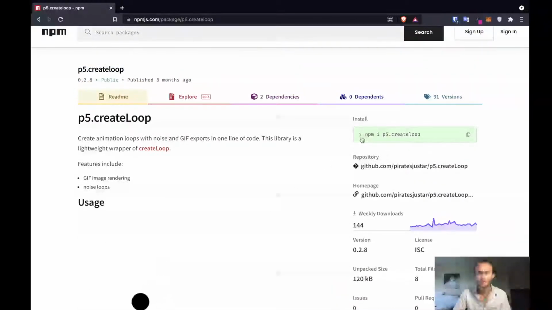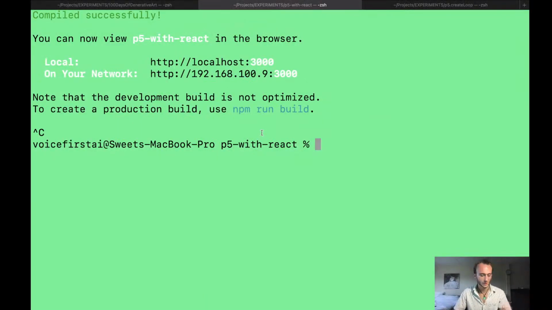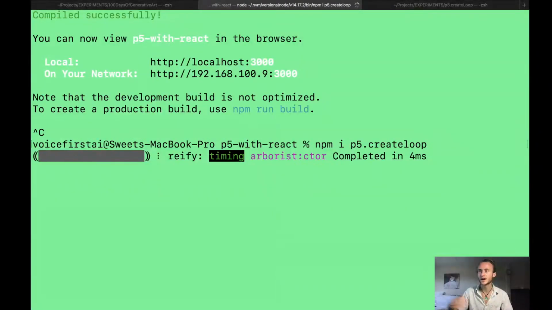So the first thing we're going to do is copy this npm install command. Just click on it. The link to this package is in the description of this lesson. Then we're going to install it by pasting npm i p5.createloop inside of our terminal. We'll send that command to install the package.